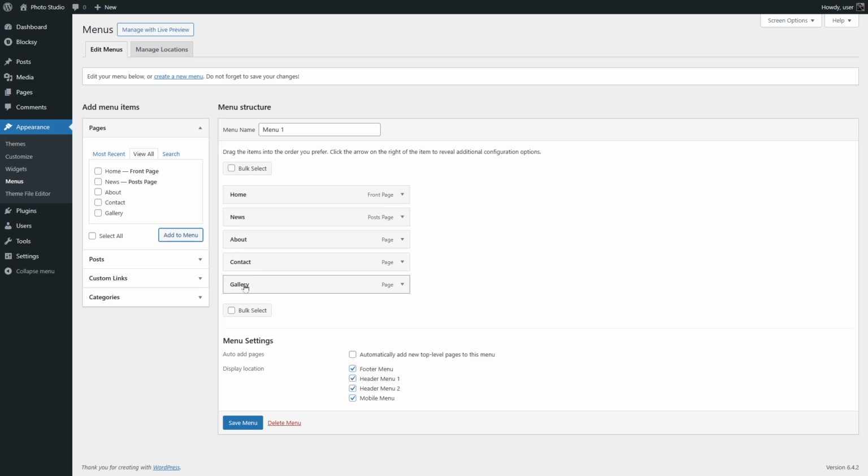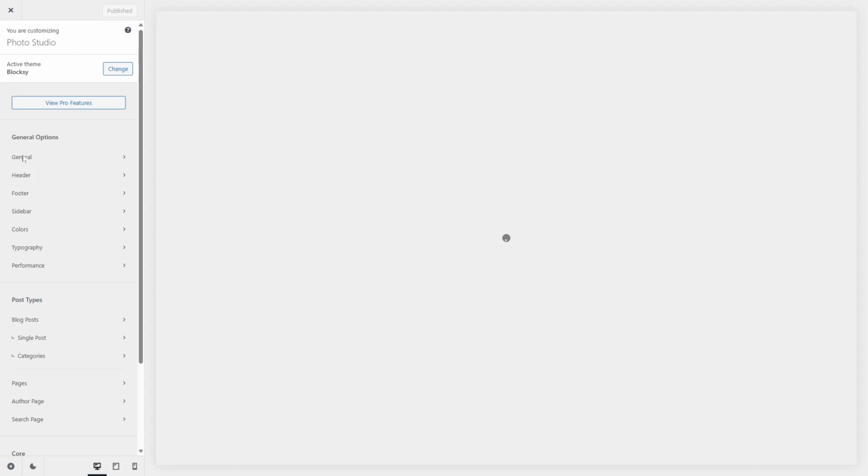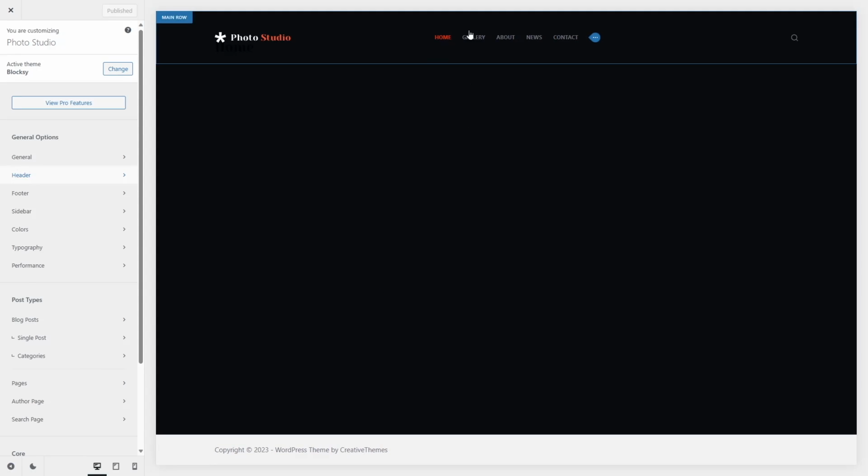Second, we need gallery, so we're going to drag and drop it over here. Then we're going to drag and drop it over here. And the news, and then contact. Okay, so we're going to save this menu. And now we're going to go to customize again. So if we look at the menu right now, you can see that it's aligned properly.